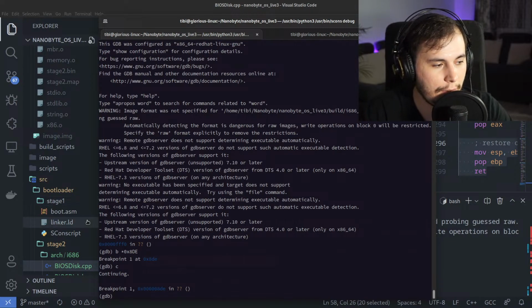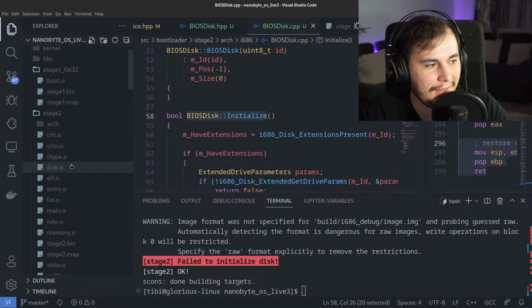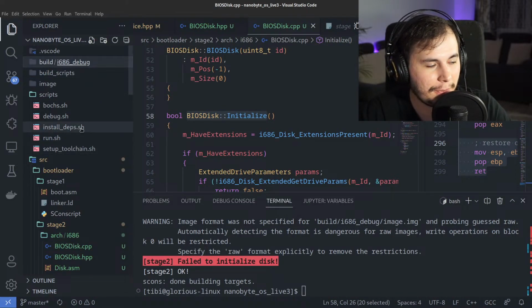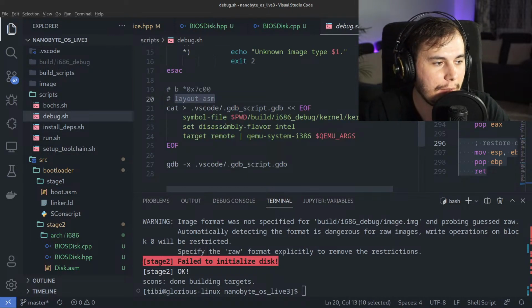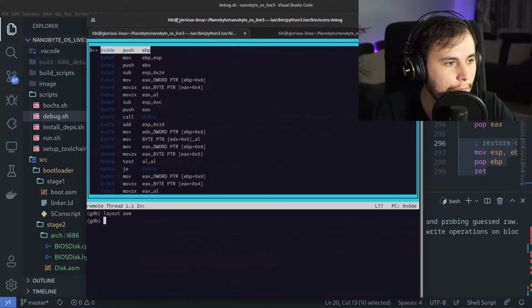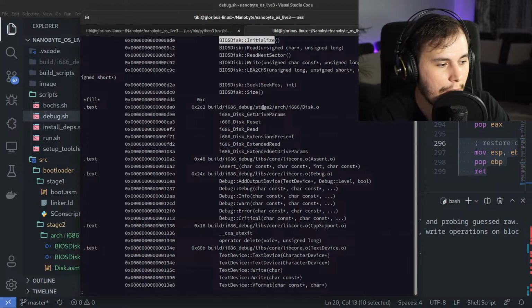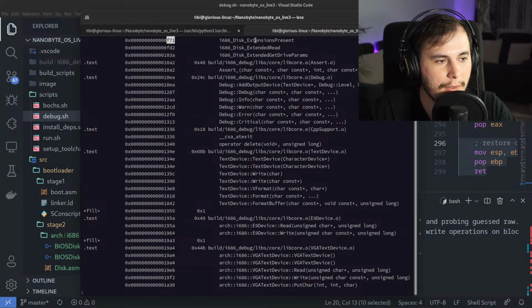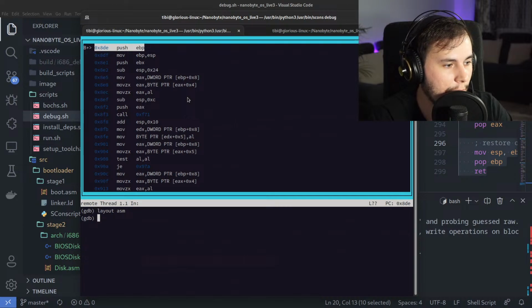Okay, we are not seeing the assembler because I modified this script the last time. So let's try to see. Okay, layout ASM, that's the command. There we go. So first we are setting up to call function f71, and if we go here, f71, that would be disk extensions present. So let's go there.